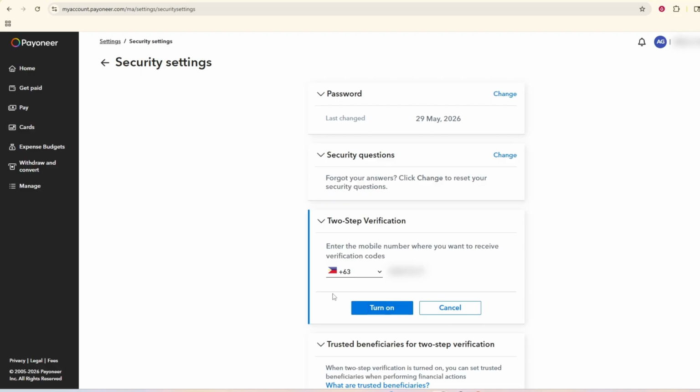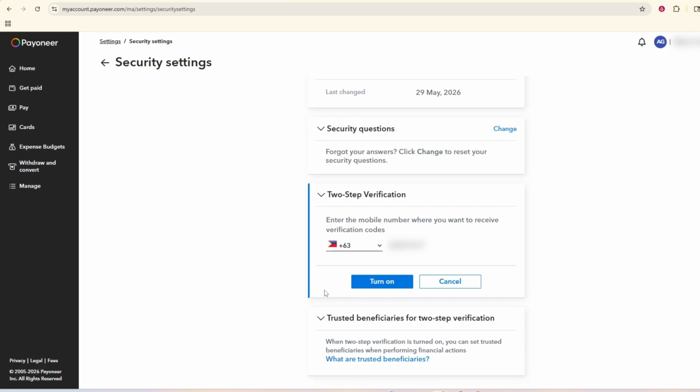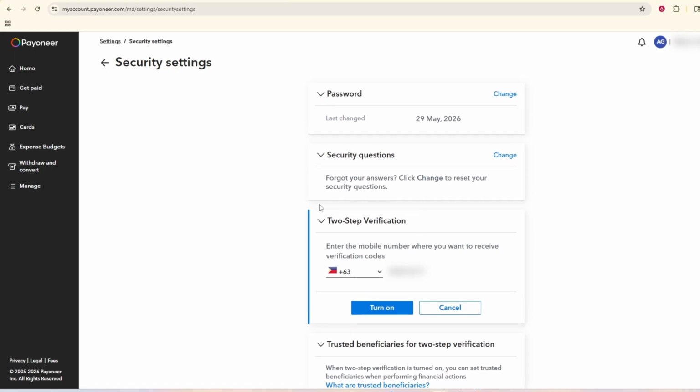After the code is successfully verified, two-step verification will be enabled on your account. From that point forward, you will be required to use two-factor authentication when logging in. The additional verification step will be part of the sign-in process whenever it is required.